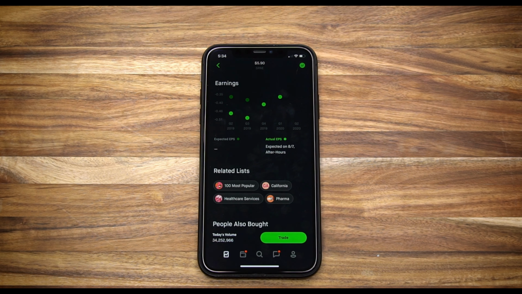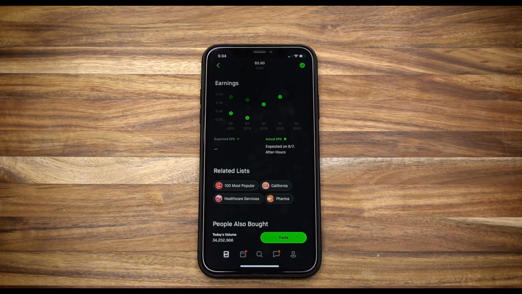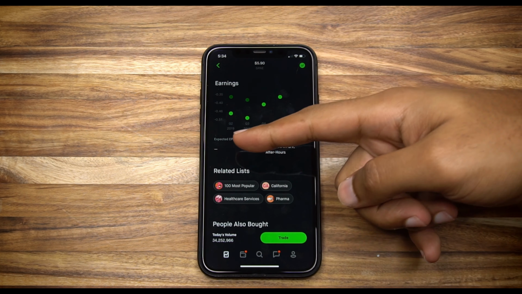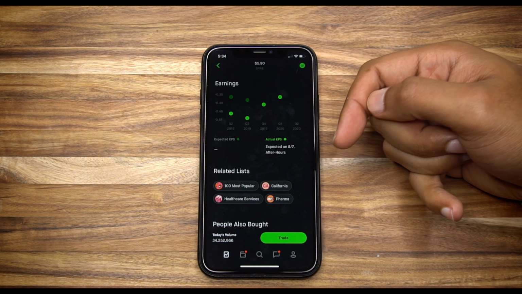Earnings. Companies every quarter release their earnings. In this case, this company is expected to release their earnings August 7th after hours. After hours is anytime after 4 o'clock, that's when the market closes. And you can see the previous earnings right here for Q2 2019, Q3 2019, Q4, Q1, and Q2 of 2020.